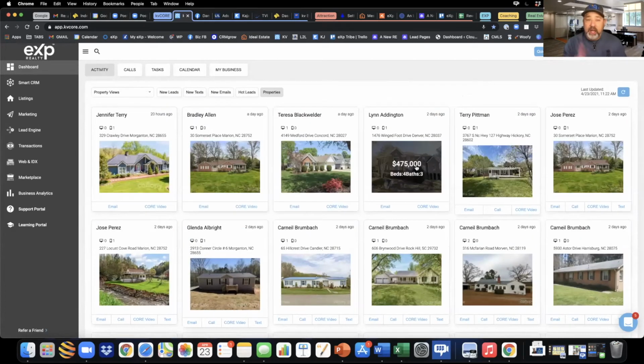I would also be notified that the system has already reached out to them via text message or email or both and said, hey, I noticed that you were looking at 1476 Wingfoot Drive in Denver. Can I get some more information on that house, or would you like to take a look at it? Those are automated emails that go out on your behalf without you doing anything, and it will let you know that those went out.